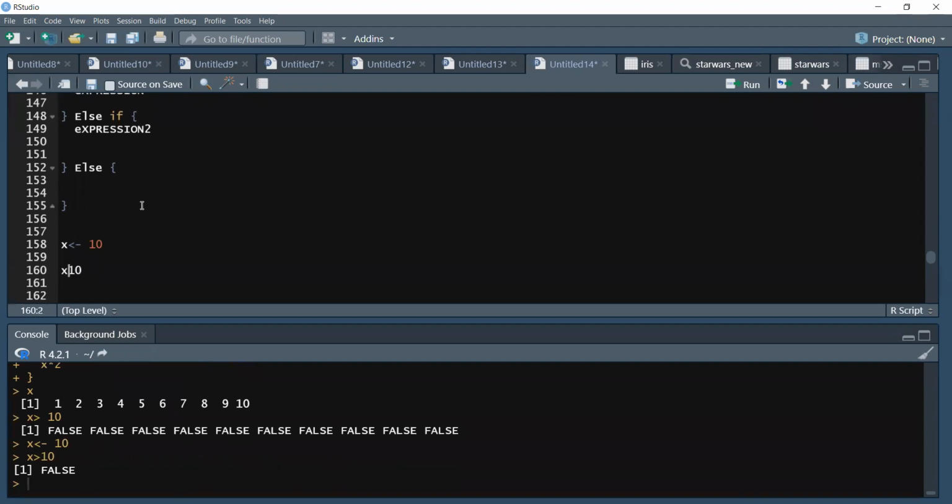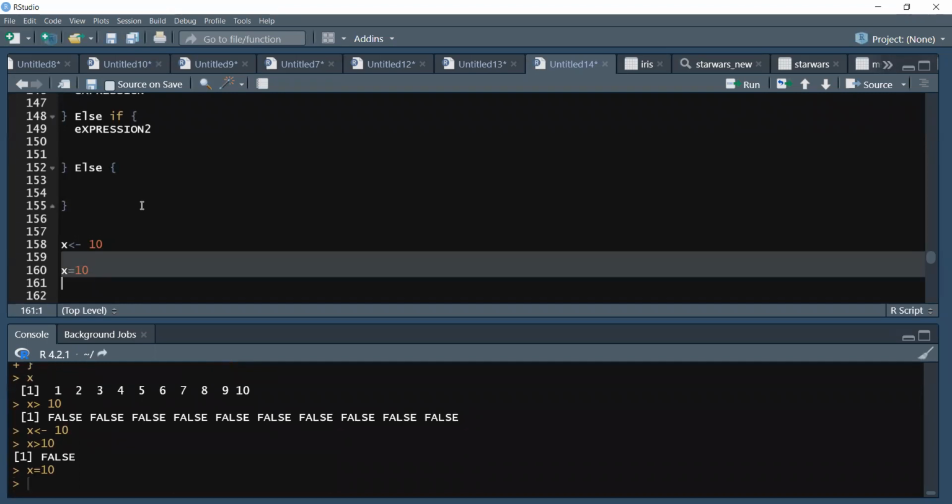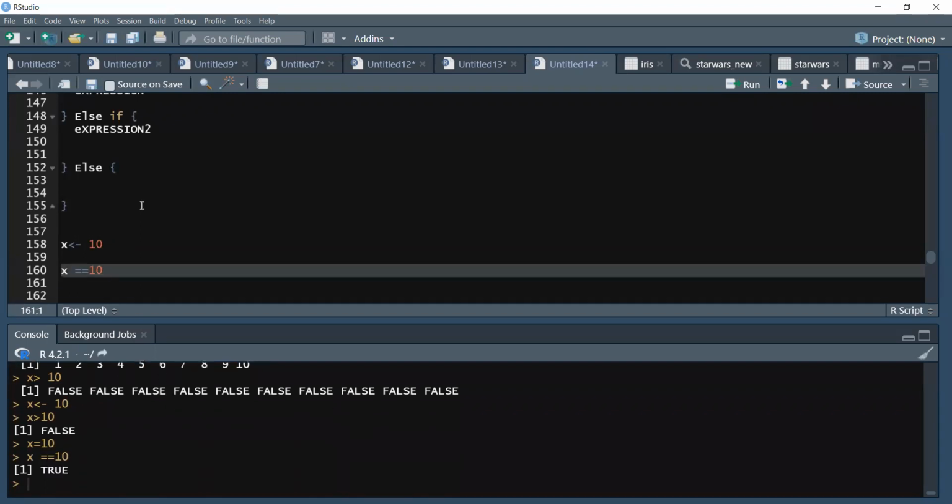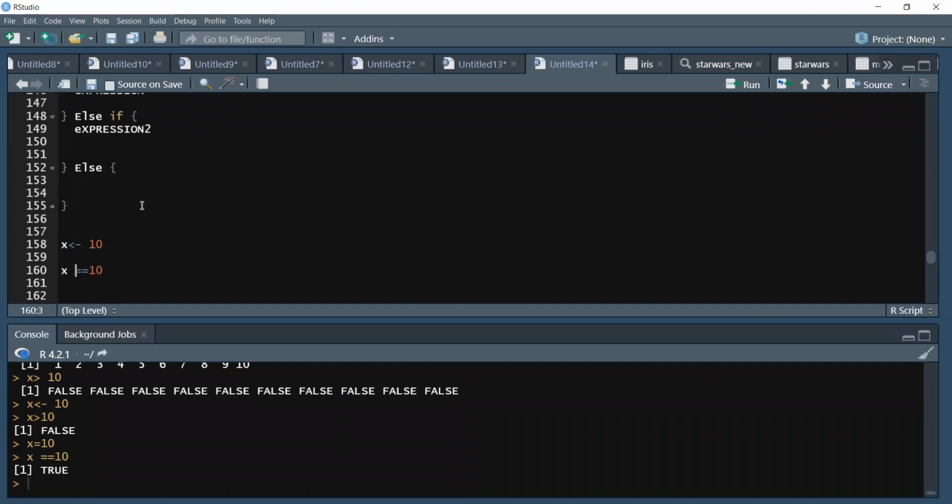Is x equals to 10? Yes. Is x equals to 10? True, isn't it? Yes, it's true. From the expression above, it's greater than, isn't it? Good. So it will go through it. If it meets that statement, so if it's true, what should I do?